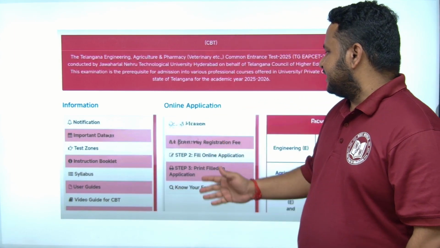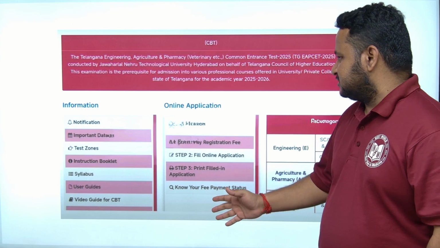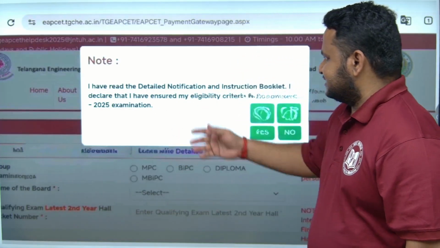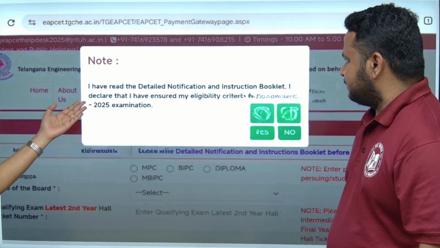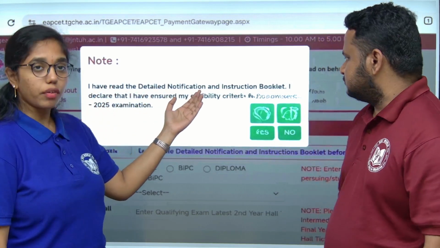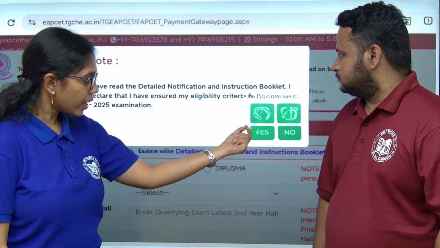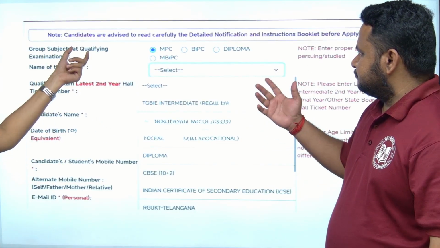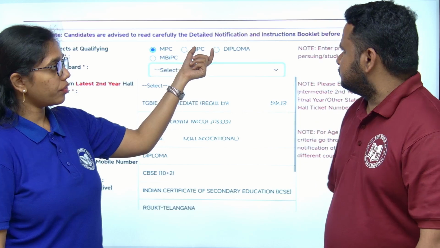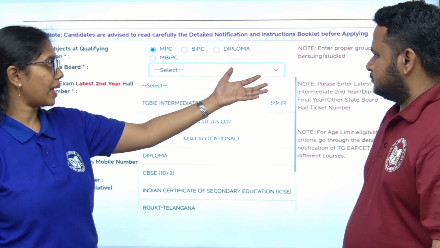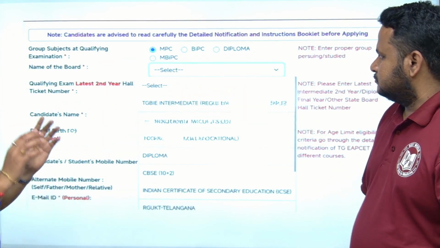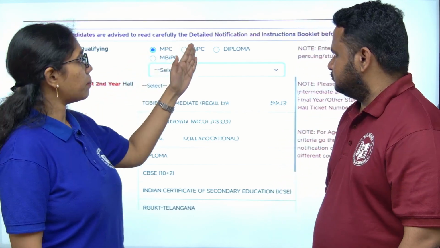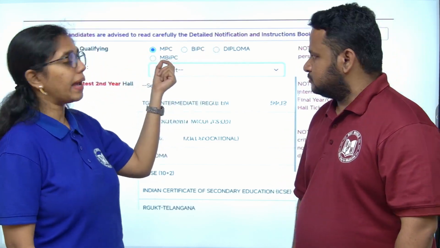When it comes to the application form, it is a 3-step process. In the first step, you have to read the detailed notification of the information booklet, and after that click on yes. Here you will get a note that candidates are advised to read the notification and information booklet carefully before applying. Here what you need to choose in the first process is your subject, whether it is MPC, BIPC, or you have done a diploma or MBIPC.